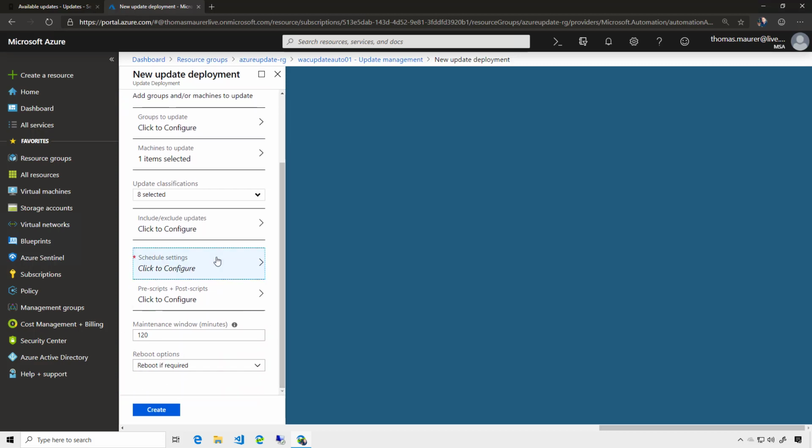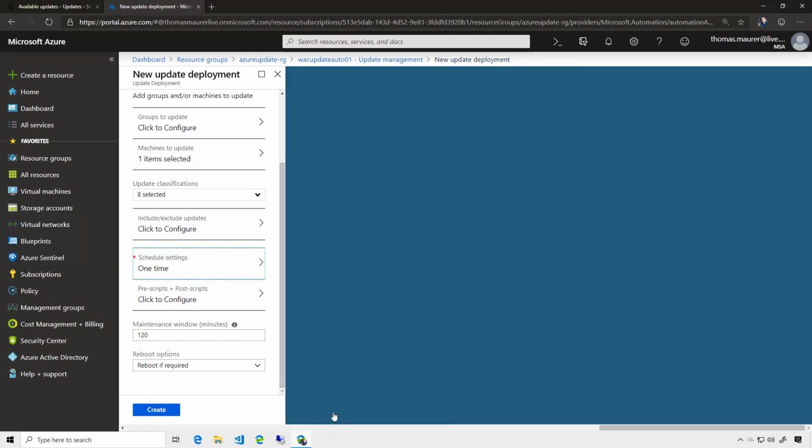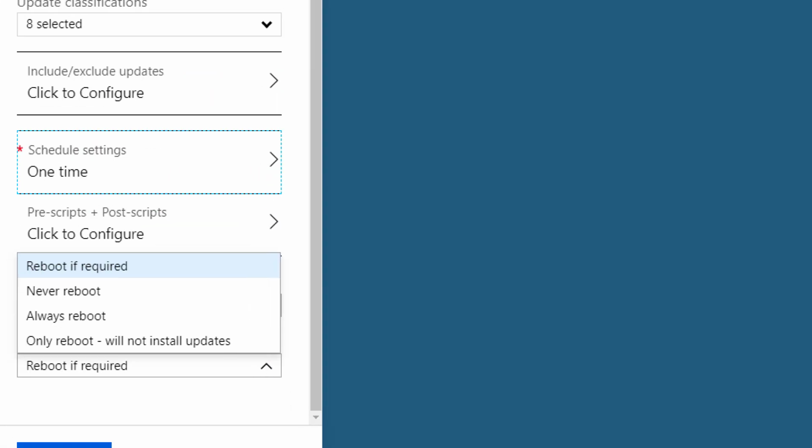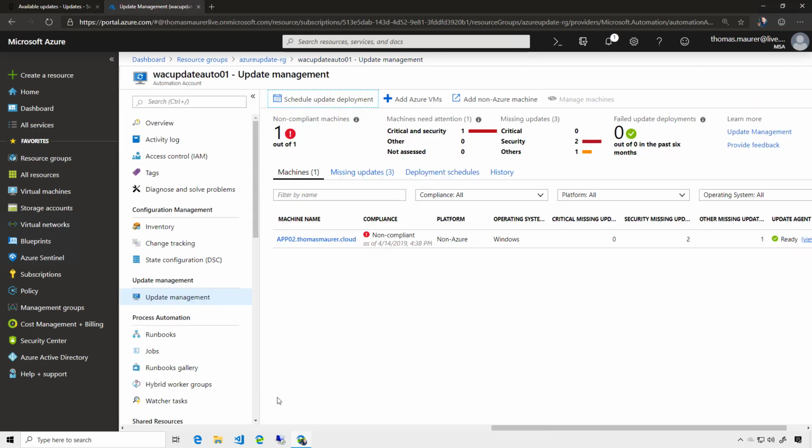And then I will schedule the deployment to the current time. Say run once. In my case, you obviously can also schedule it to run monthly or weekly. And then I'm also going to give it a maintenance window, and I'm also going to configure whether, if required, the server does reboot or not. So if a reboot is required, it should reboot. So let's create that deployment. And now that deployment will basically patch my system.